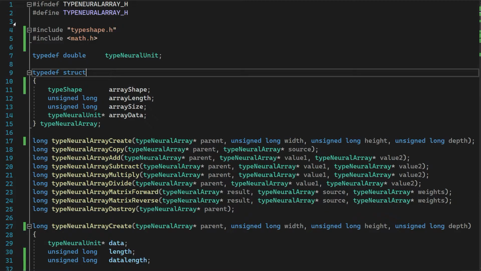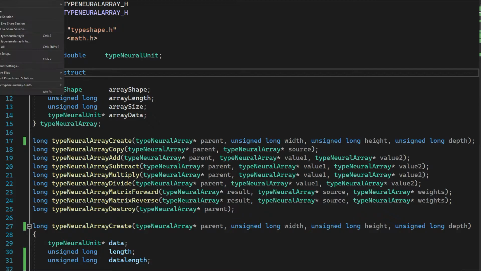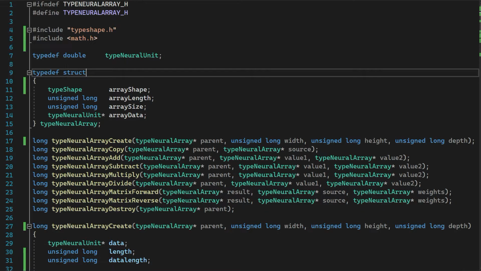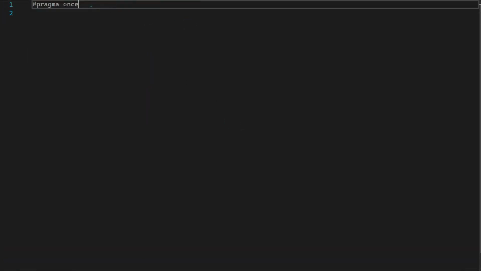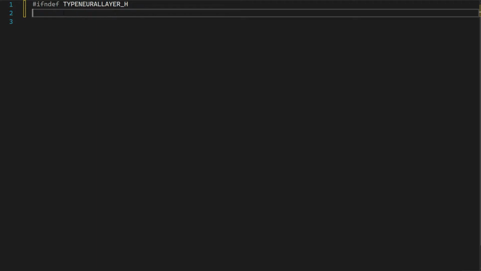Okay, now we have type neural array. Now we need a neural layer. Okay, file, new file. We're going to have a lot of layers, so we need to separate everything into its own structure. Otherwise, it's gonna get confusing. Define type neural layer.